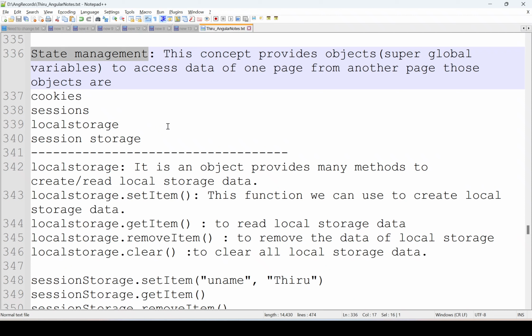Today we are going to discuss state management in TypeScript. We are following the series of TypeScript, and in that, we'll see the state management concept today.